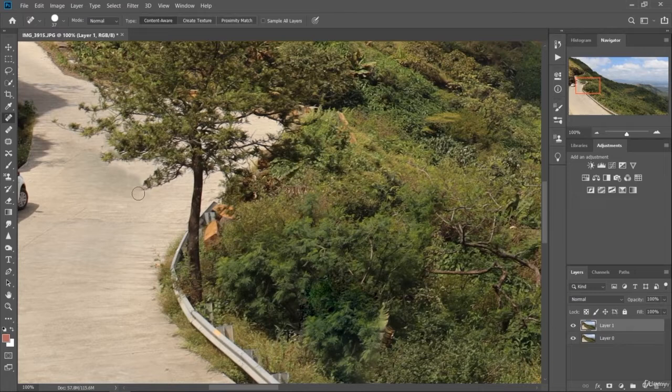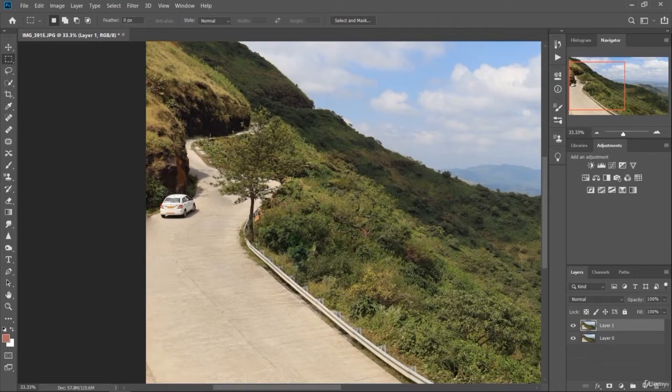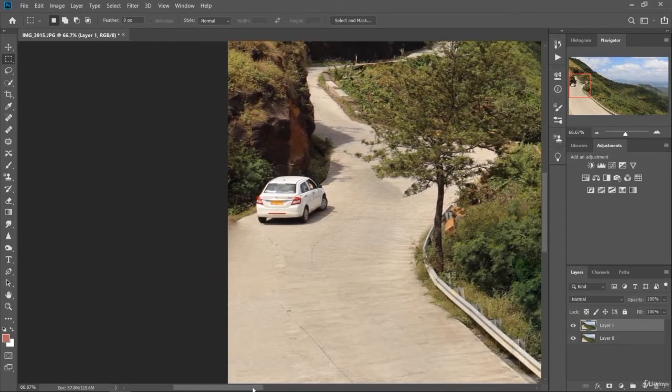In a similar way, if you want to remove something with a clean and finished approach, you may use a combination of tools such as the patch tool and the spot healing brush, and any selection tool, such as the magic wand or lasso tool as well. Here it looks better than the earlier versions.